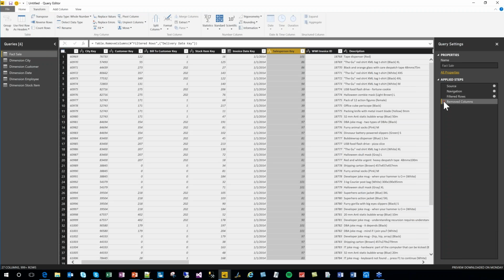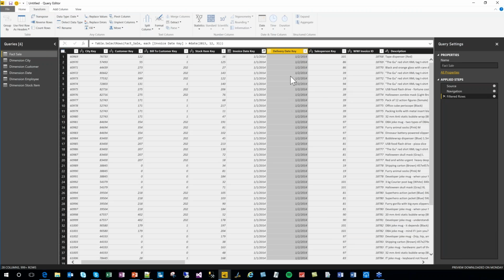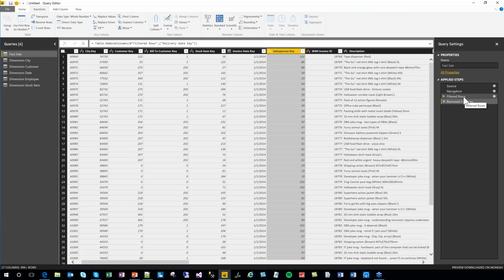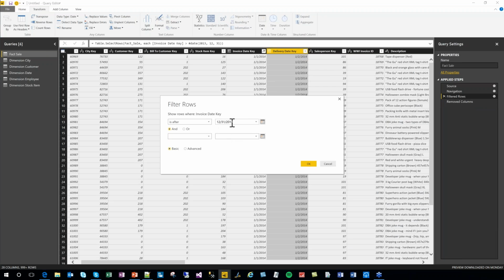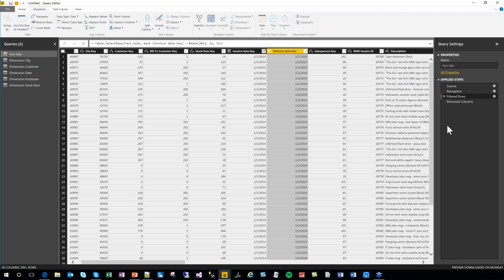If you want to go back a step, you can just click the little X button and that will undo that step for you. And you can see now that we've got the delivery date key back. But I'll go ahead and remove it because we don't actually need it. If you also want to look at the configuration of a step, you can click the little cog button here and that will allow you to alter that step. So if I say, whoops, I made a boo-boo, I really want to get 2015 data and forward, I can come in here and alter this if I need to.